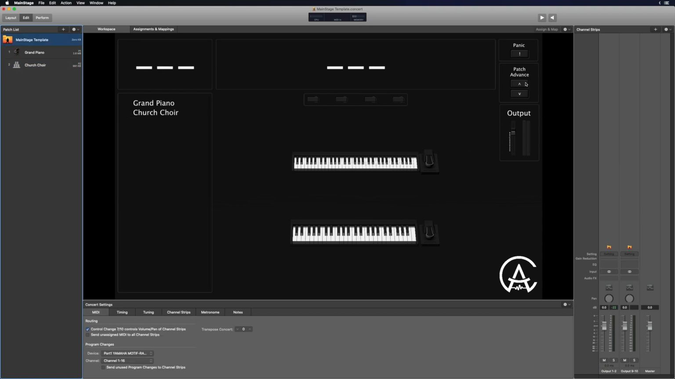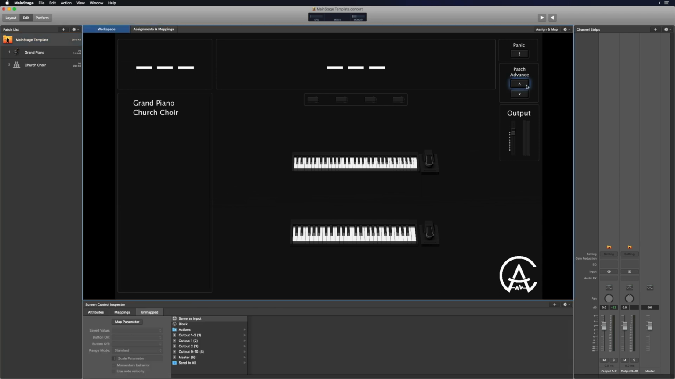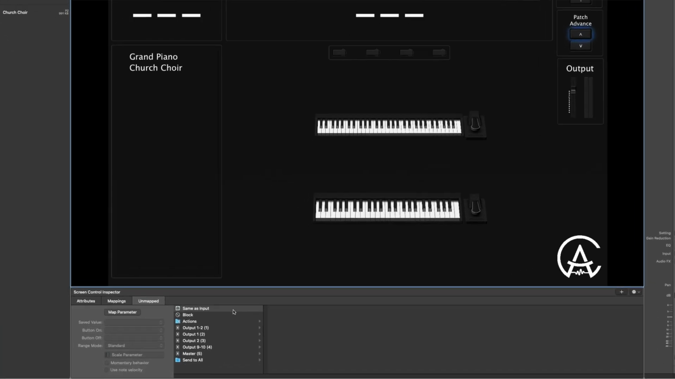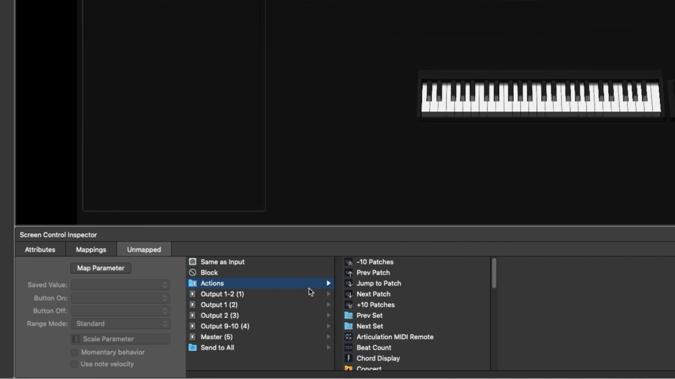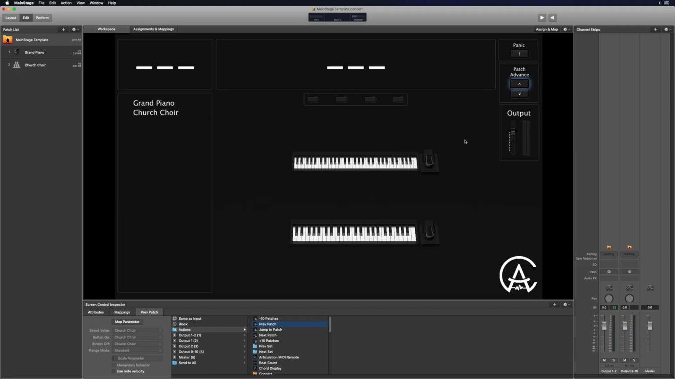Next, we're gonna come over to our patch advanced on our workspace area, and I'm going to click the upper arrow first. Select that, and then down here at the bottom panel, going to go over to where it says unmapped, going to select the actions folder, and for this button, we're going to have it go to our previous patch. I'm going to do the same thing with this down arrow button. Select it, go to unmapped, the actions folder, and for this one, we're going to select next patch.